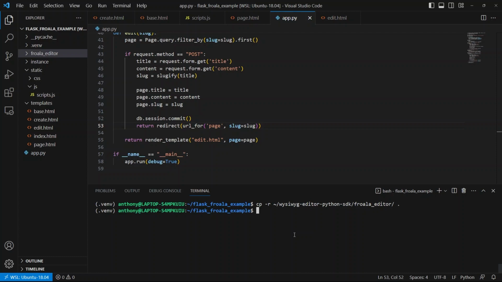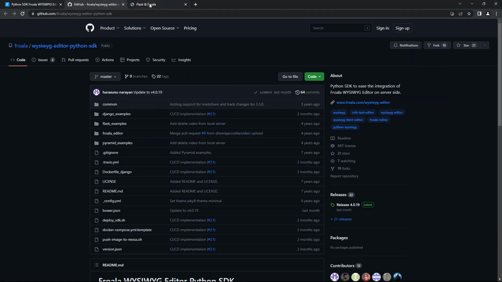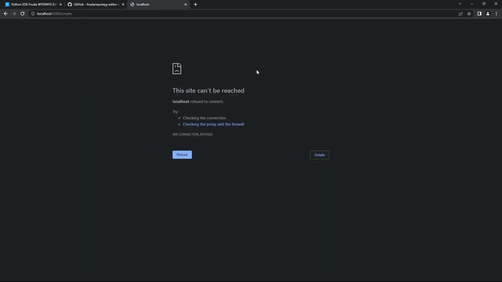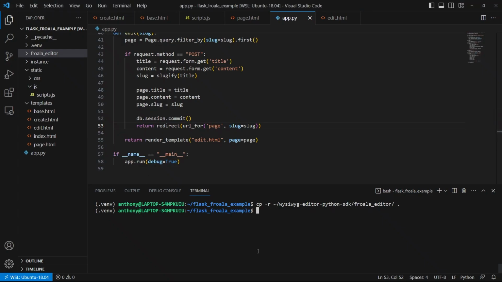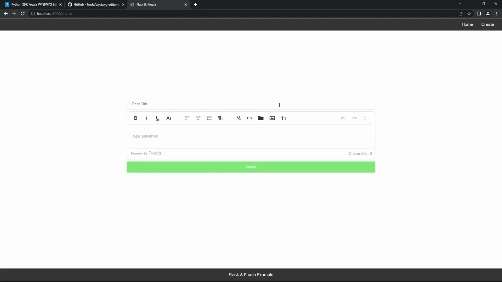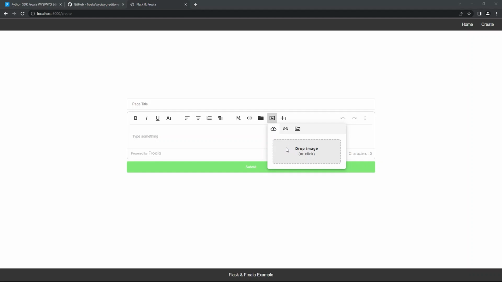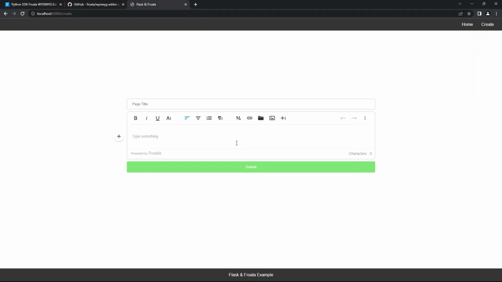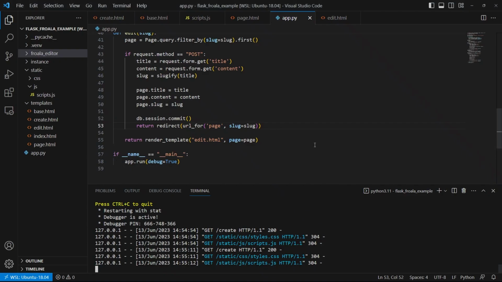Now that I have this in here, my goal is to use the image functionality. So let me go ahead and go to create here. I need to restart my app. So let me go to create here. What I want to be able to do is upload an image. I can click on this and upload an image that I have here. But the thing is, this won't be saved for me. So I need to create an endpoint in Flask so I can save my images, and by using the SDK, this will be very straightforward.